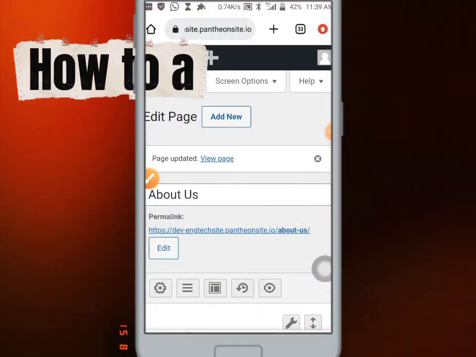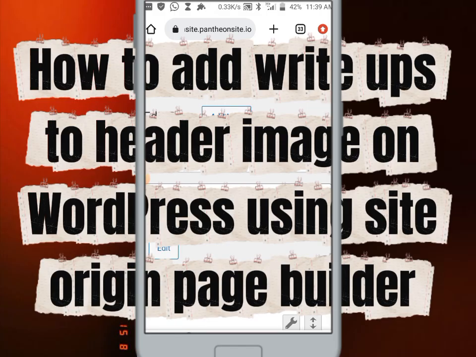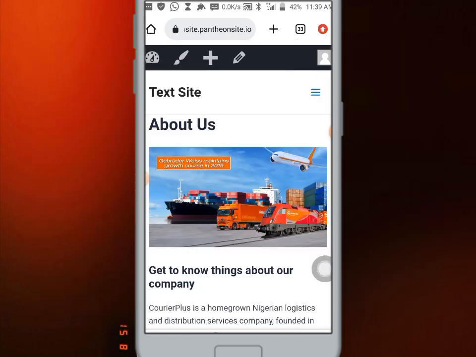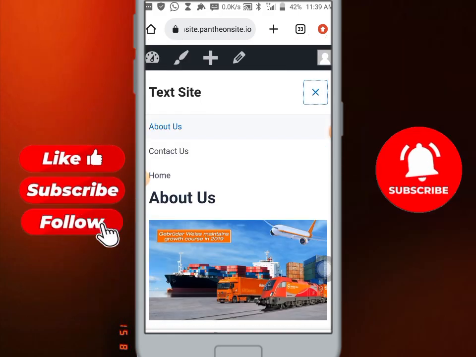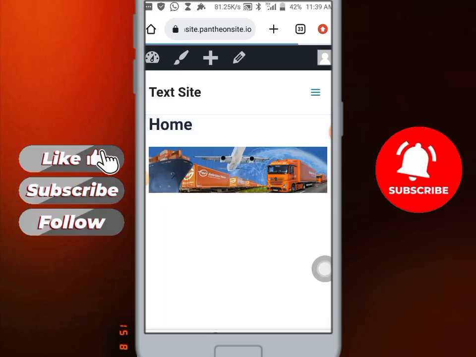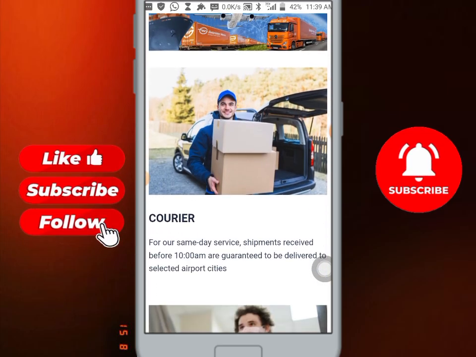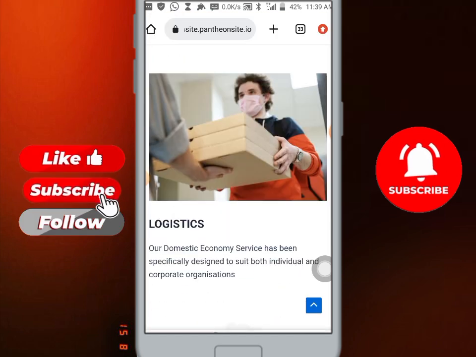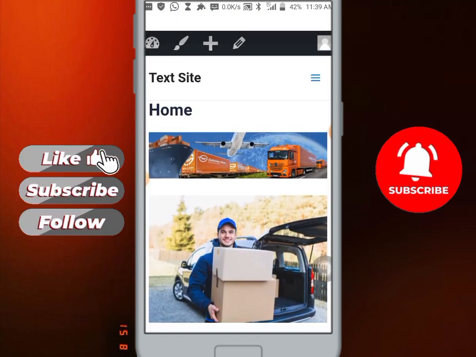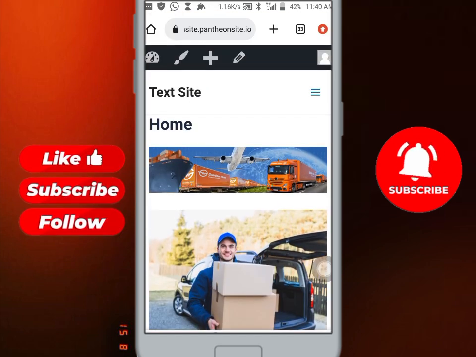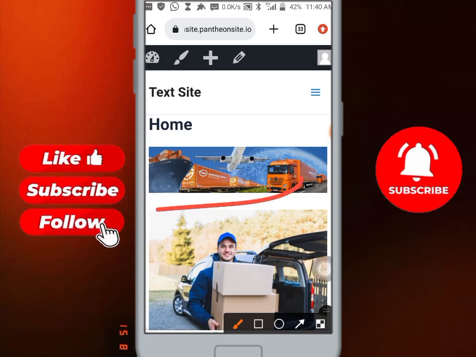Hello, welcome back to this tutorial. I'm going to show you how to add a write-up to your header image. Let me go straight to the home page. We have an image on our home page and it's very empty. So we need to add a header. We need to add a write-up to this image. So that's what we're going to do.